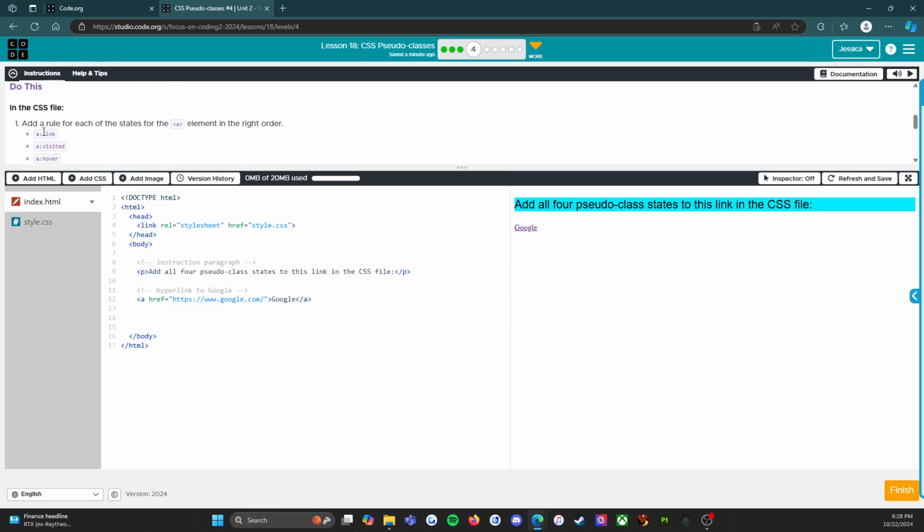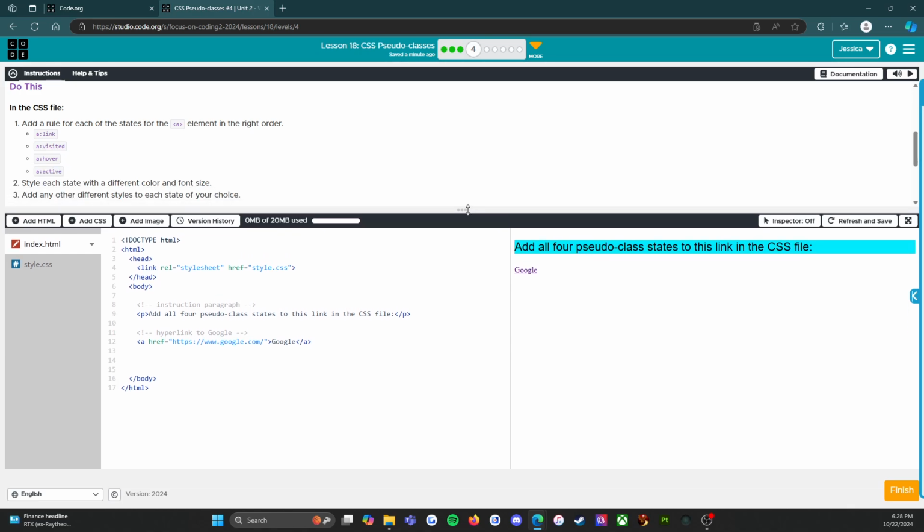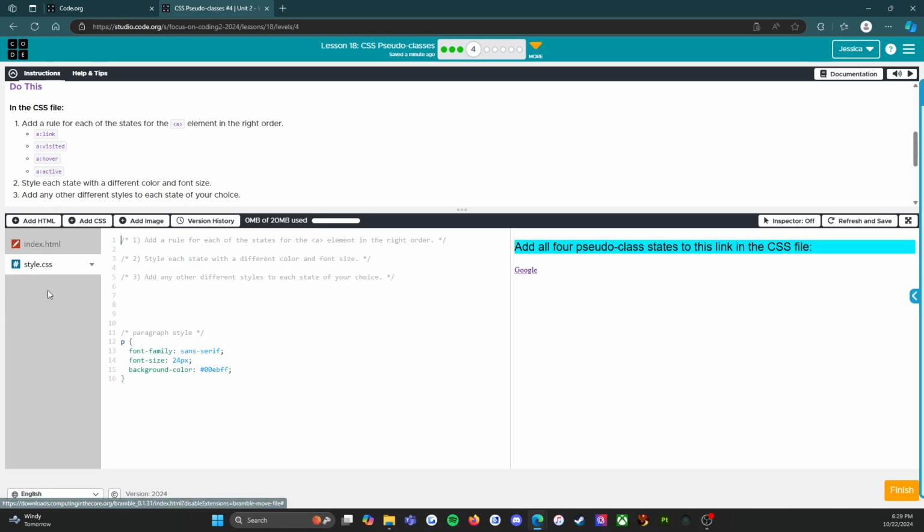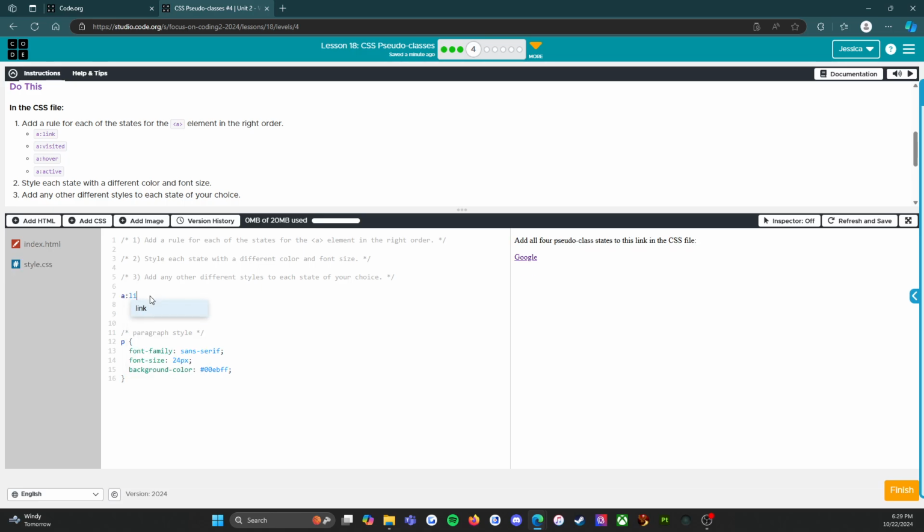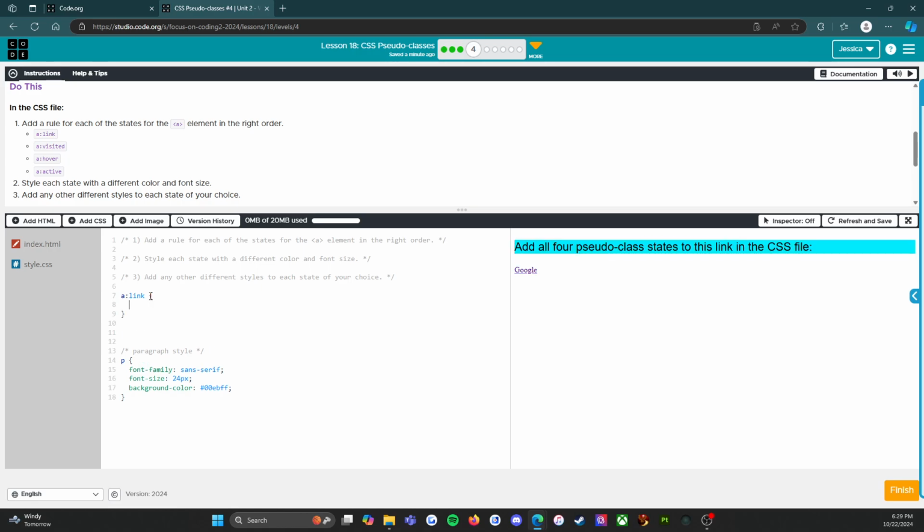All right, so in the CSS file, add a rule set for each of the states for the anchor tag. Okay, so a link. We're going to just make this color navy. We're going to make it font size 18.